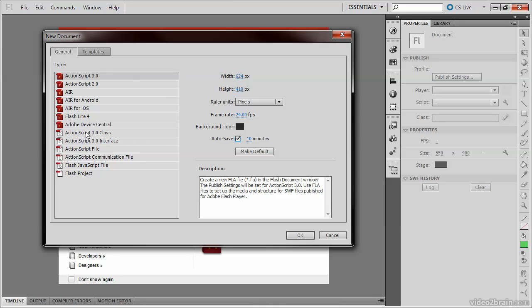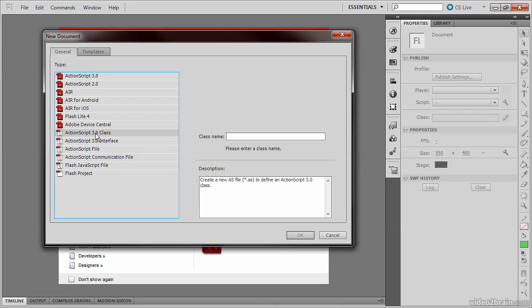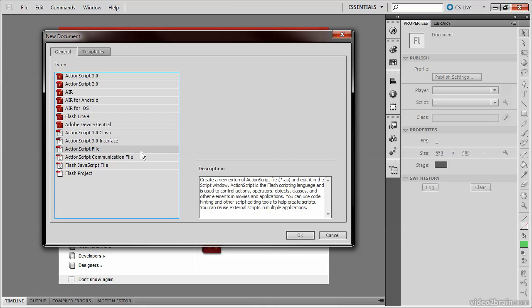You can see here as well that we've also got options to create a new ActionScript 3.0 class or an interface, a basic ActionScript file, or even an ActionScript communication file. An ActionScript communication file is something that's created for use on the server side with Flash Media Server. A basic ActionScript file is simply going to create an untemplated ActionScript file for us. So the most basic type of ActionScript file you could have, you'd pretty much have to fill in everything yourself.